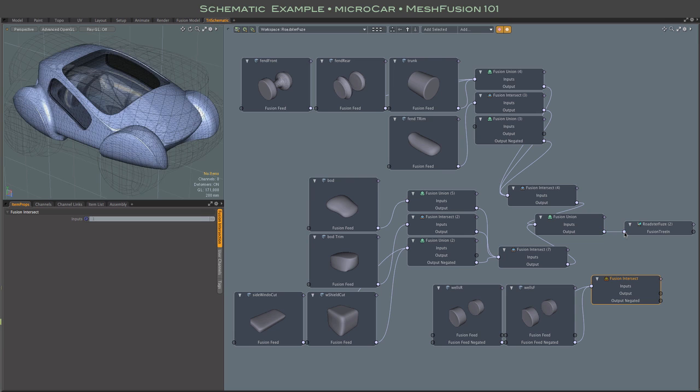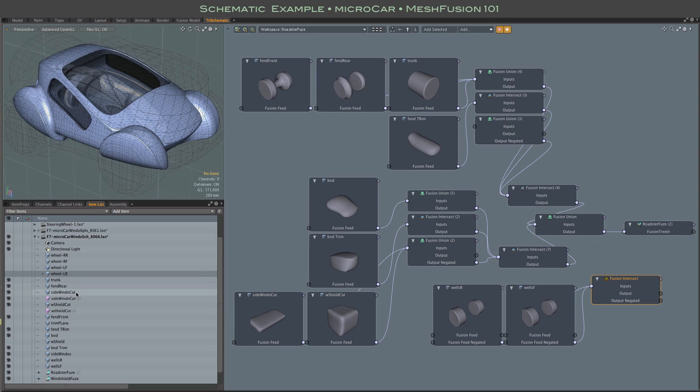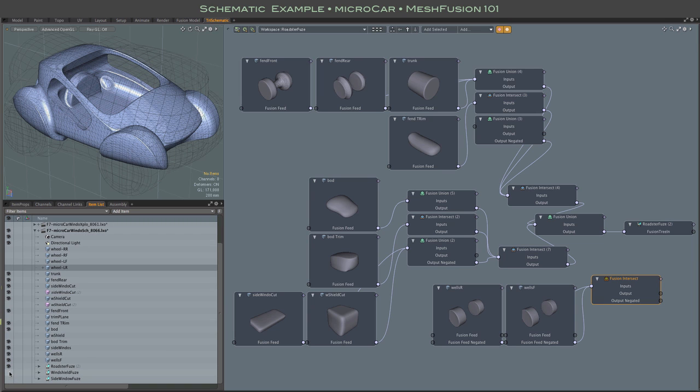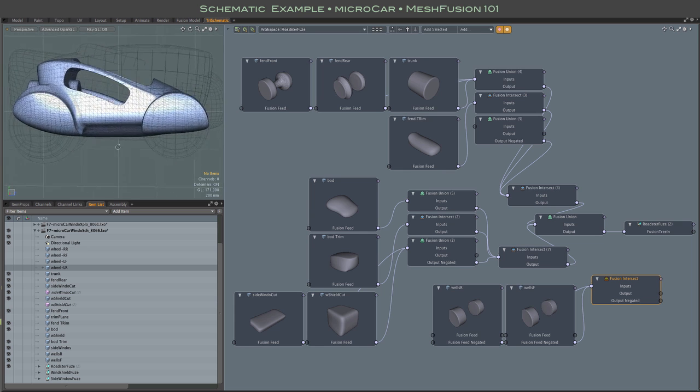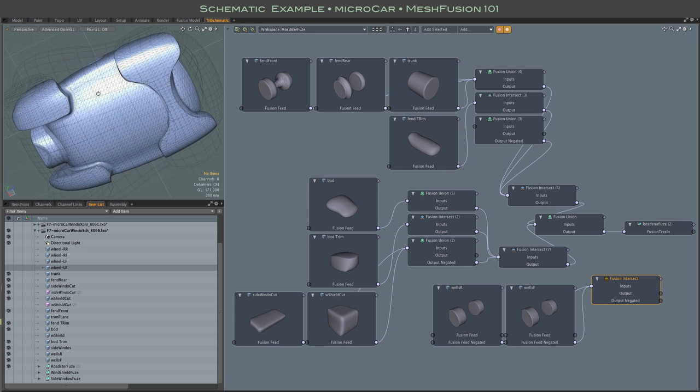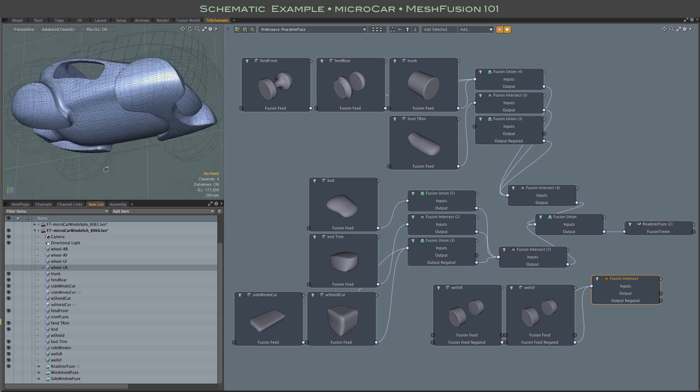This ability to break down your model into subcomponents is certainly one of the most powerful things about the Fusion schematic. By the way, I should have hidden these glass items. They're actually in separate Fusion items and are not part of the schematic. So here we have the product of those two main branches.